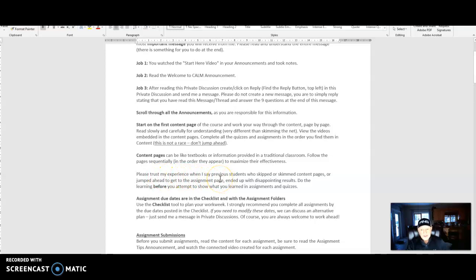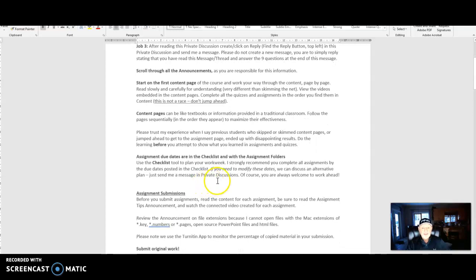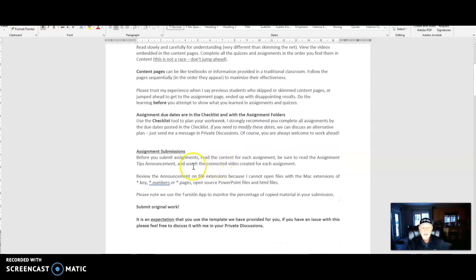I've taught thousands. I've taught this for years. It's guaranteed. People that skip and skim have challenges. They have issues. They'll end up with disappointing results. It's just guaranteed. Due dates are in the checklist, and I've also put them in the assignment folders. There's a question below on due dates. Right, just so that you know.